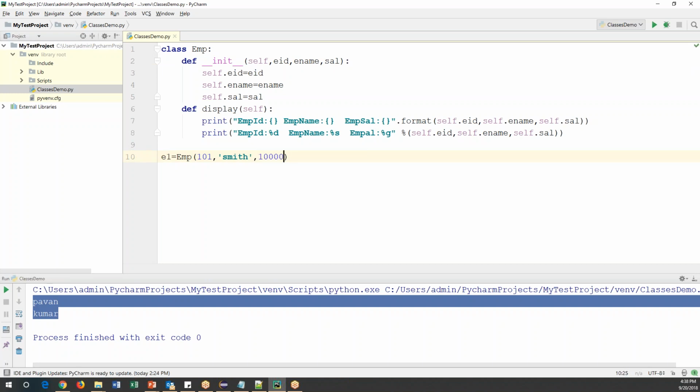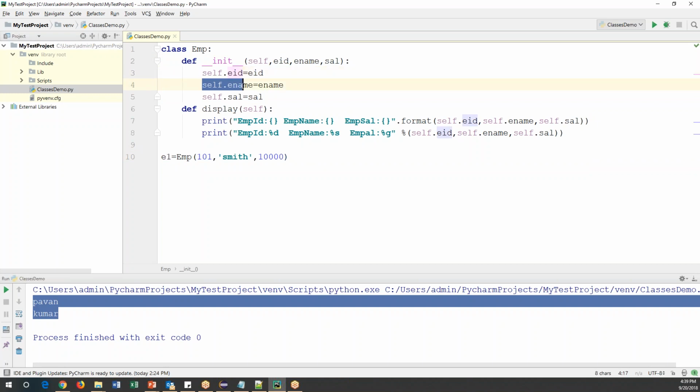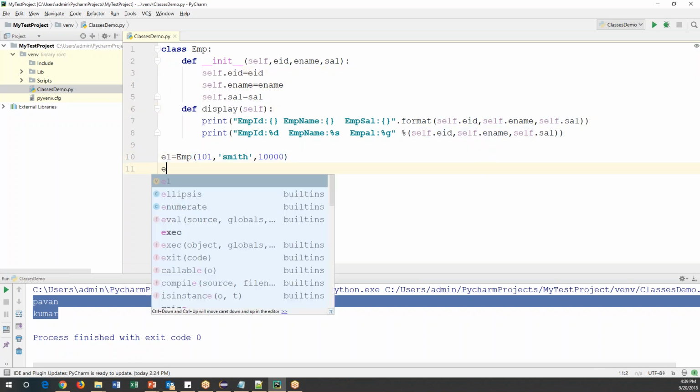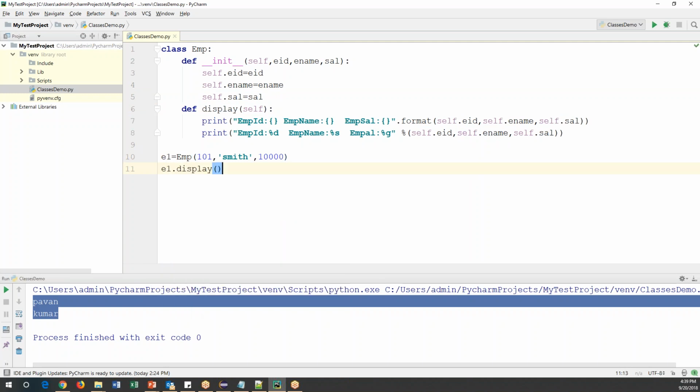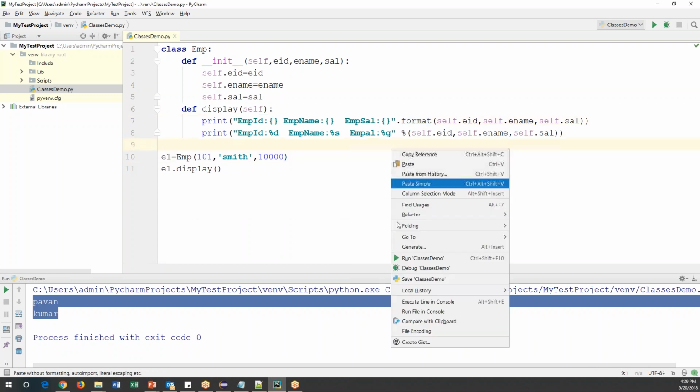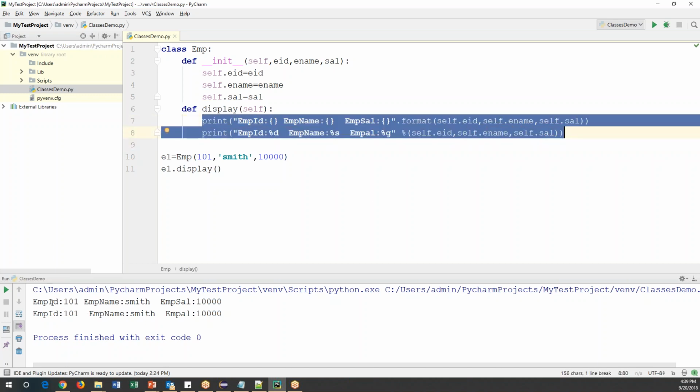As soon as I create an object for this class, the constructor will be invoked, and these values will be assigned to the class variables. Then we need to call this display method, so e1.display, and it will print those values. Now let us run this code. All right, now we can see we are getting the same output for these two statements: employee ID, employee name, employee salary, and so on.